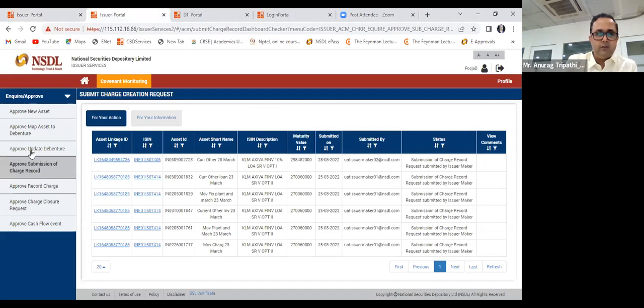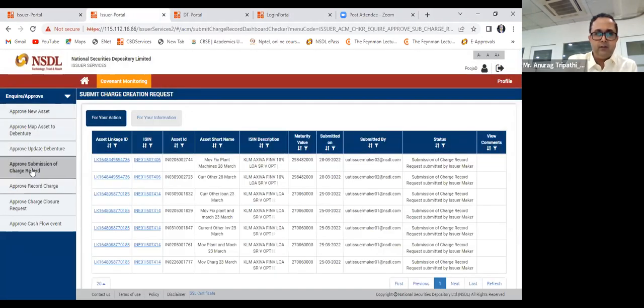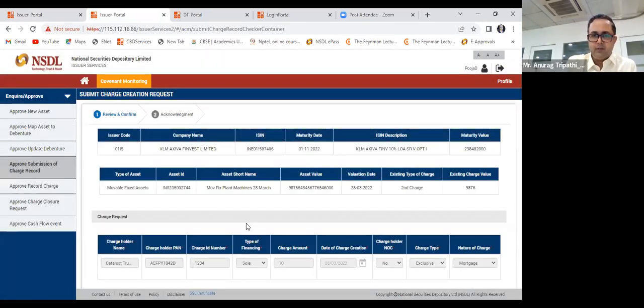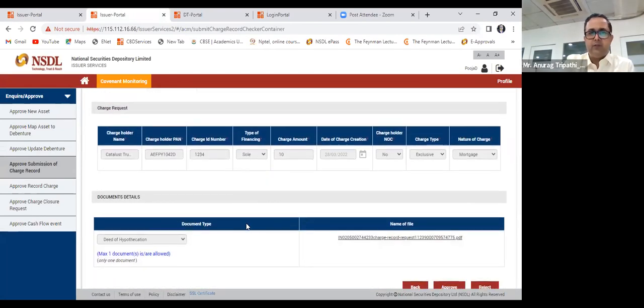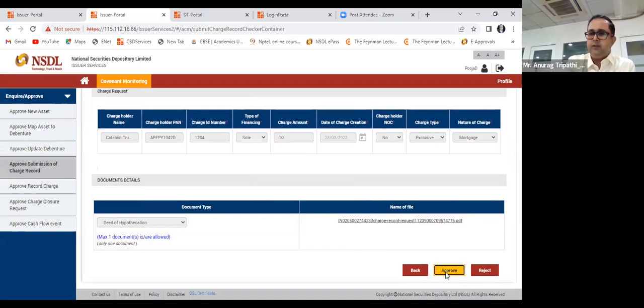So I will go to the issuer checker login and check the latest information received. I have received this information along with the documents. I have checked and found it correct, so I will approve it.